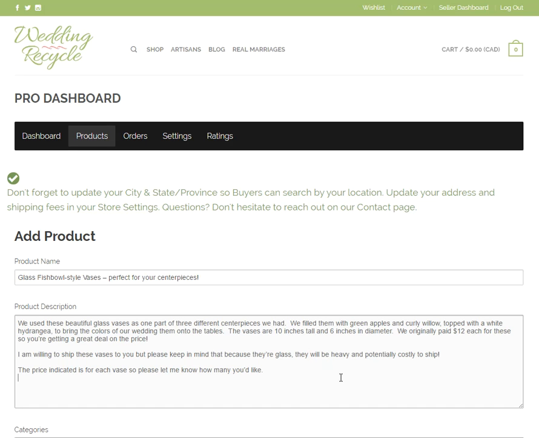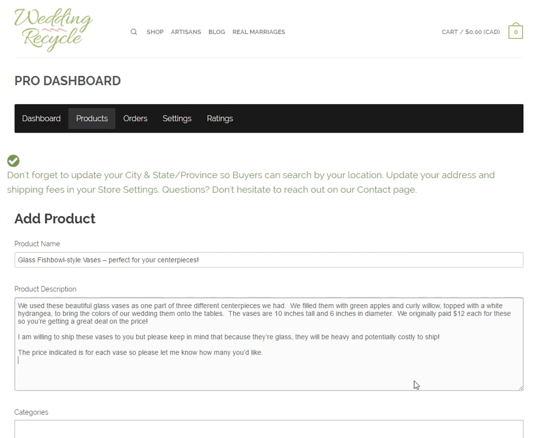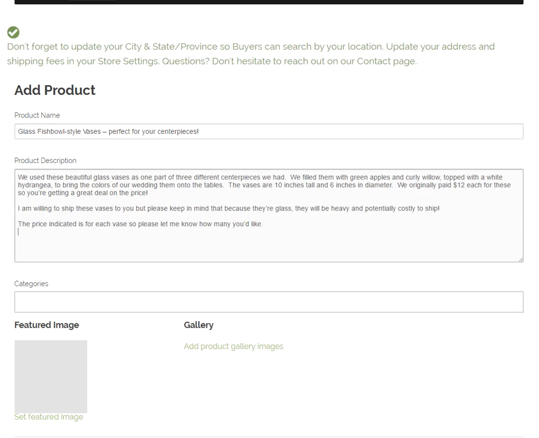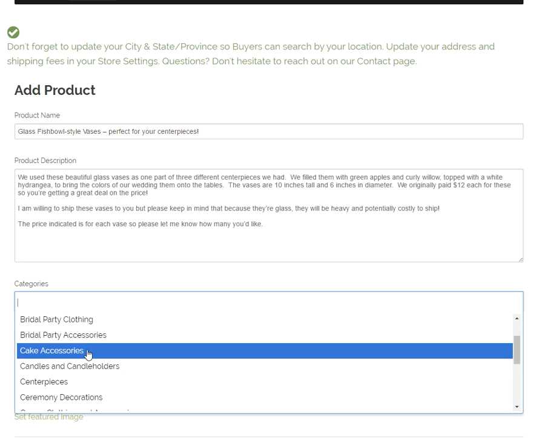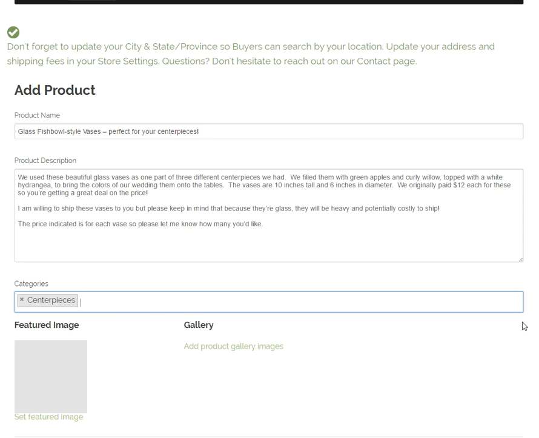Be creative with your name and description. Buyers are more likely to purchase if they're inspired. Add a category for your item. You are welcome to pick more than one category, but make sure that the main category you choose is the most appropriate for your item.